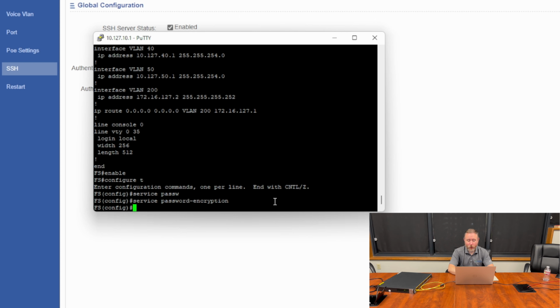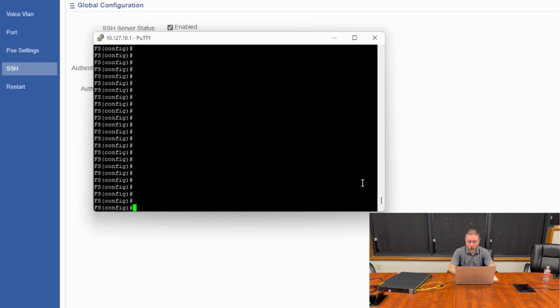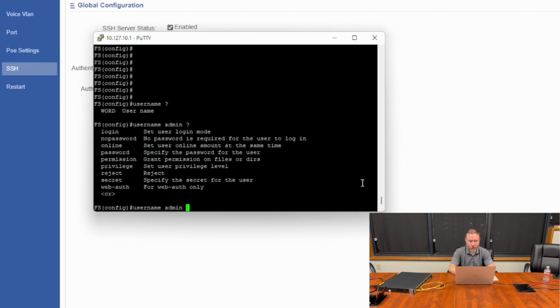So now we're going to create an encrypted secure password for the command line interface. I hit enter a few times on the keyboard just to clear out the configuration so we can see things a little clearer. So we'll type the word username. If you notice, if you hit a question mark after that, it tells you what username are we talking about. We're going to do the admin username.